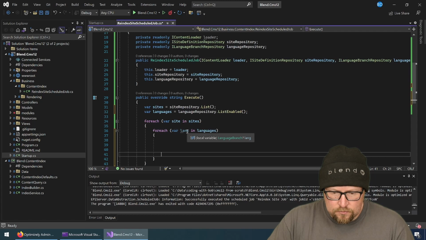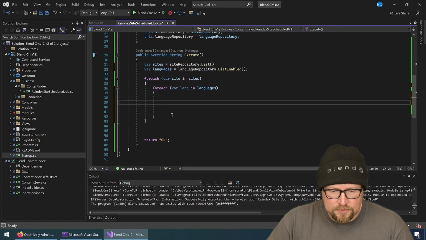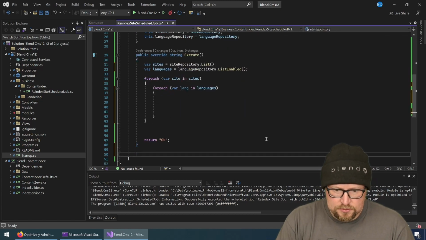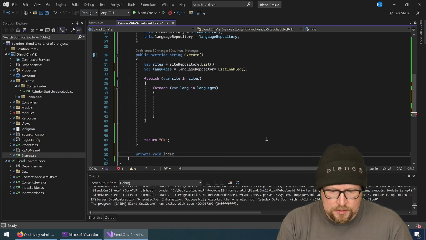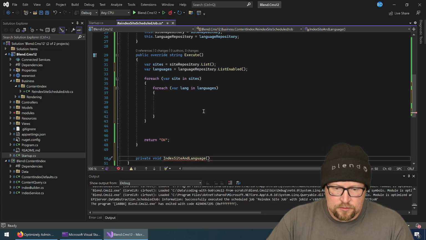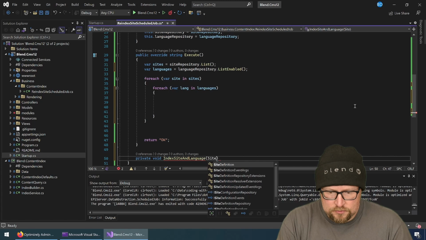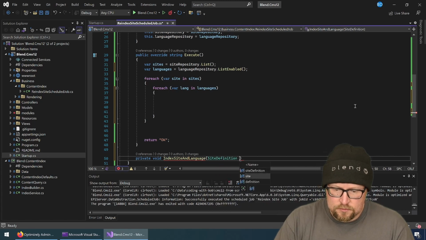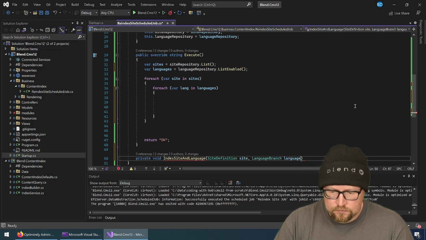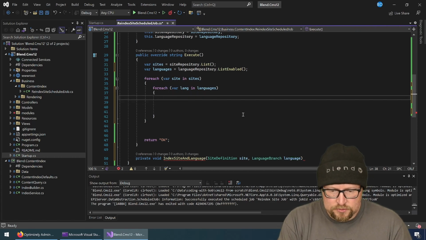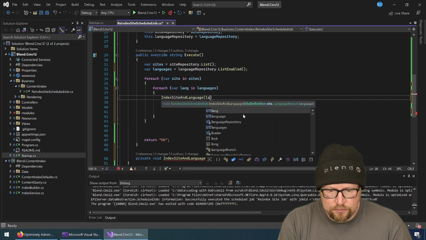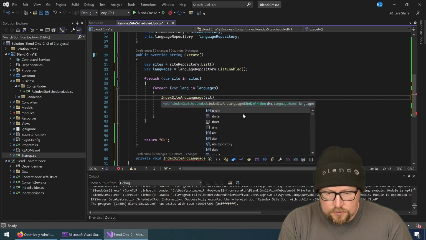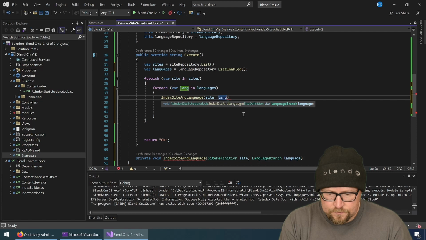Now I think what I'm going to do is spin this off into a separate function just to keep this top part a little bit clean. We'll say index site and language. And so we have a site definition. Call that site, and then we have, I think it's a language branch, language. And so I'm just going to say index site and language. Oops, it goes site, lang.